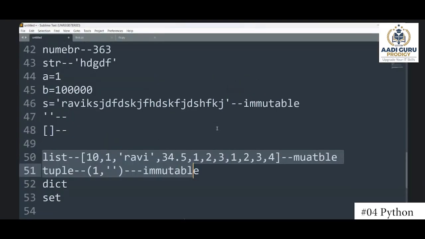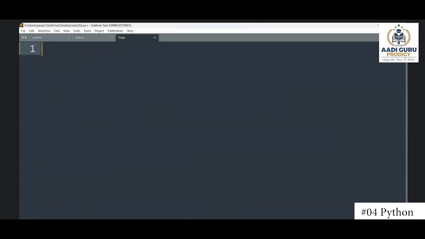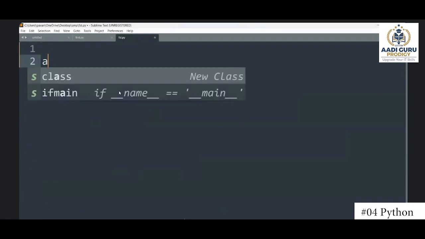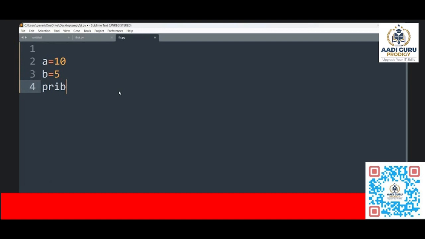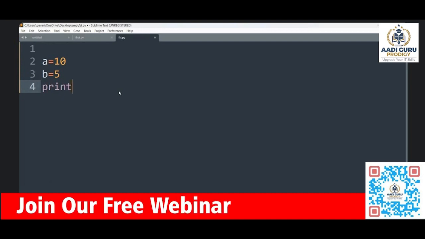Now let us go back to this programming. Let us write one more program like this in a file. I'm taking A equals 10, B equals 5. If I do print A plus B and run this particular program, what will be the output?